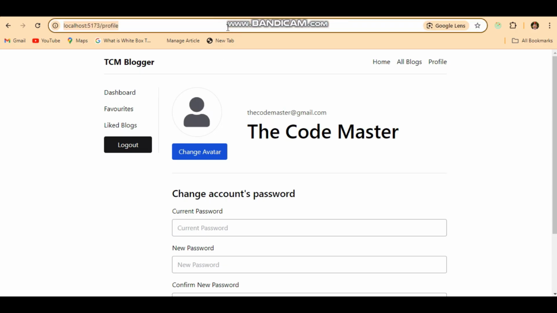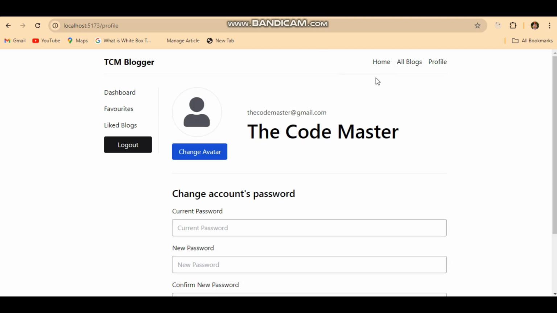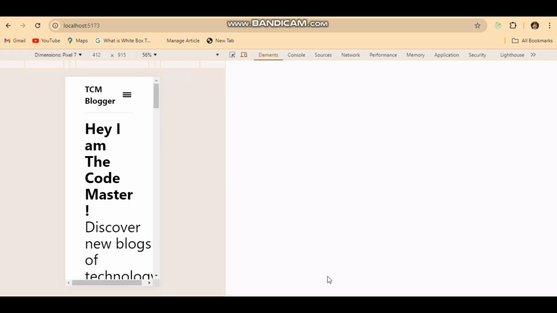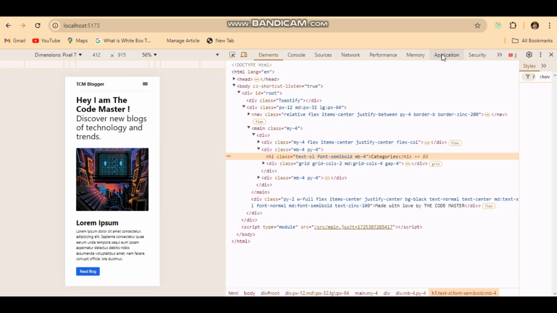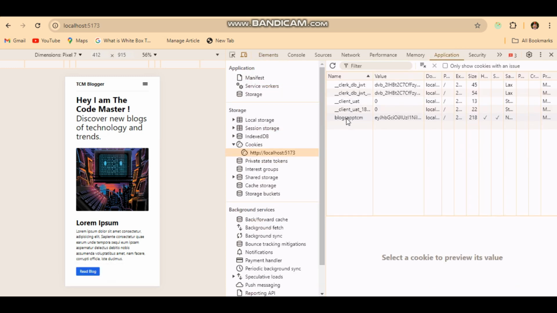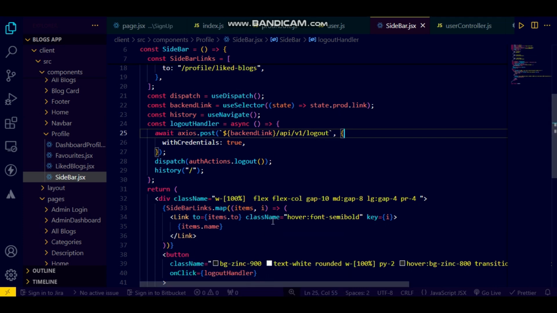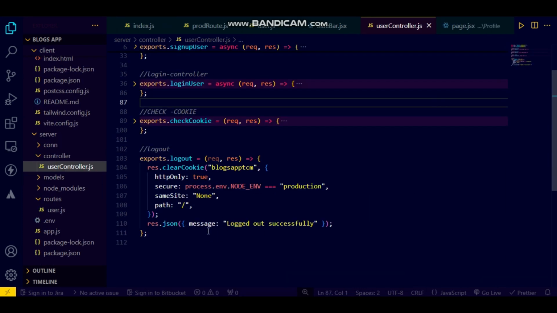Let me just refresh this. If I refresh it, you can see I'm able to access my profile page. Right now if I click on logout, you can see I'm able to change the states of everything, my login, my sign up. If I go to inspect and then to application, I need to check that my API is there. It is still there. I'm not able to clear my blogs app TCM API cookie. So what is the error here? Let me check.